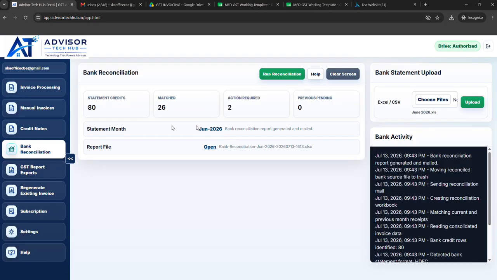So that's it. Hope this is the perfect software for the MFDs to use at the time of invoicing. So it reduces the human error and saves enormous amount of time. So this is the demo.